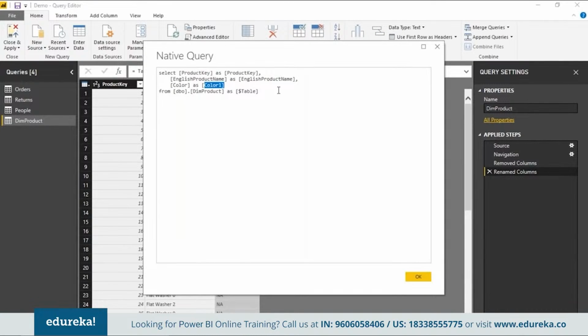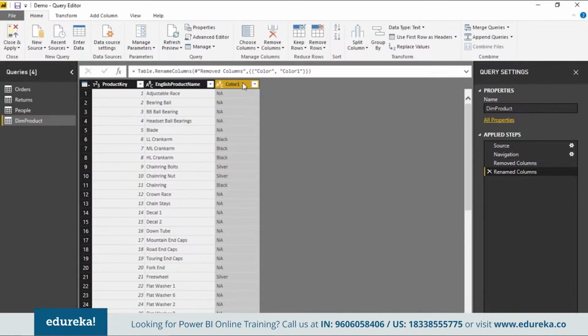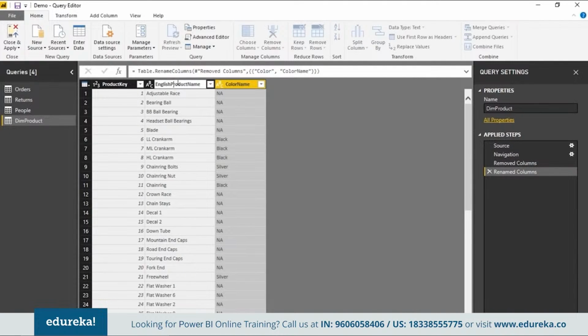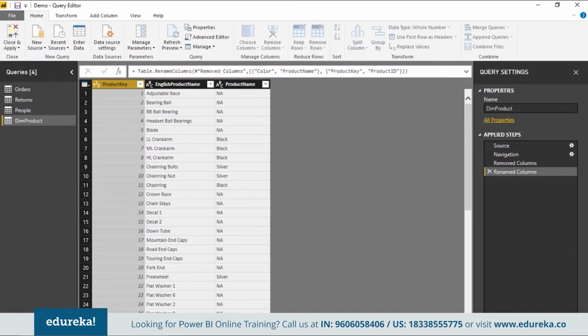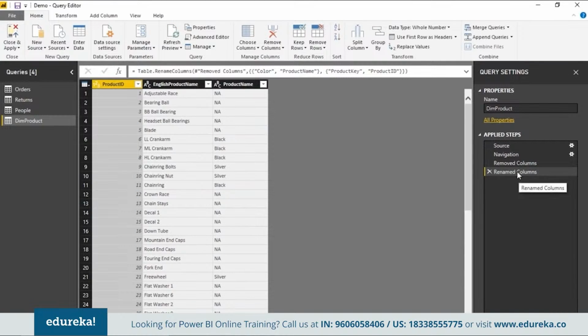So let me give some different names here, like color name. Let's say English product name, I'm going to just call it product name. And here I'm going to call it product ID. So I've actually renamed all my columns here. And as we understand as part of the SQL language, when you rename a column, all you're doing is applying an alias.